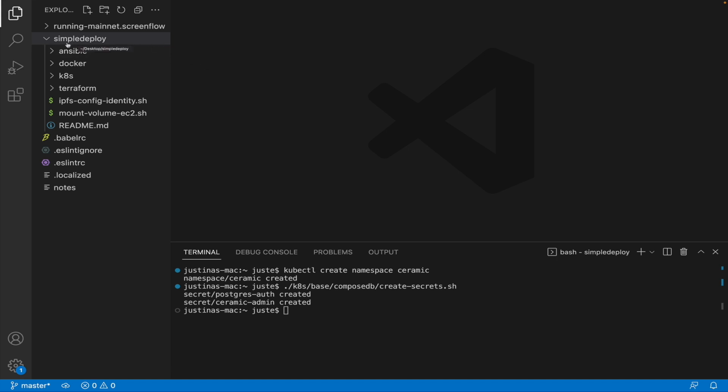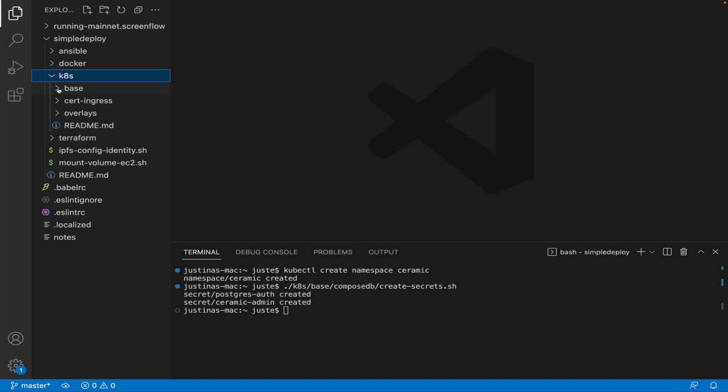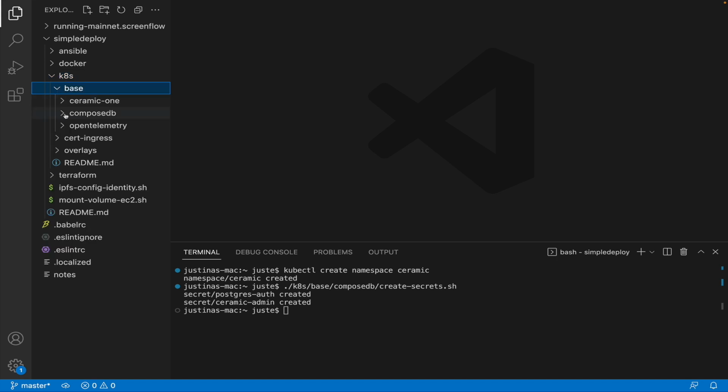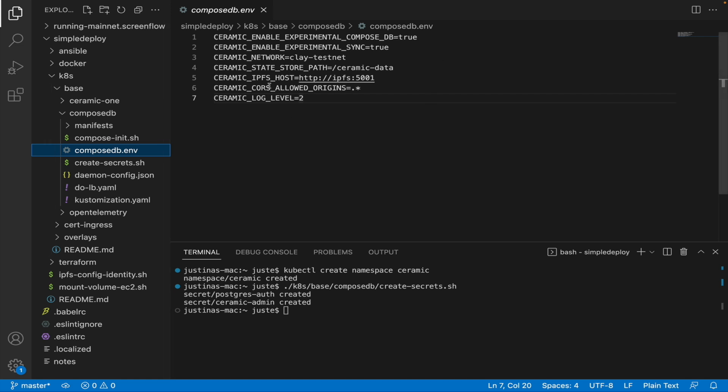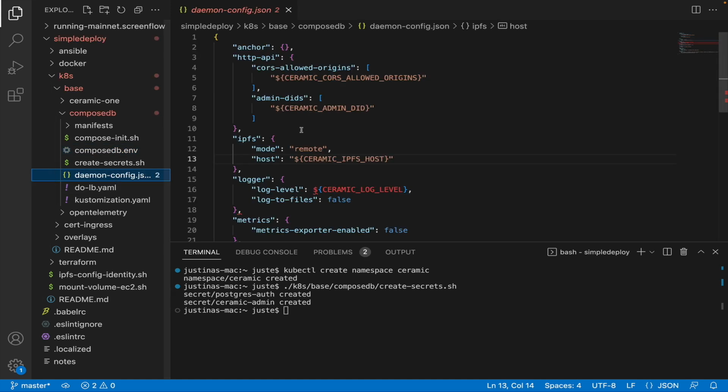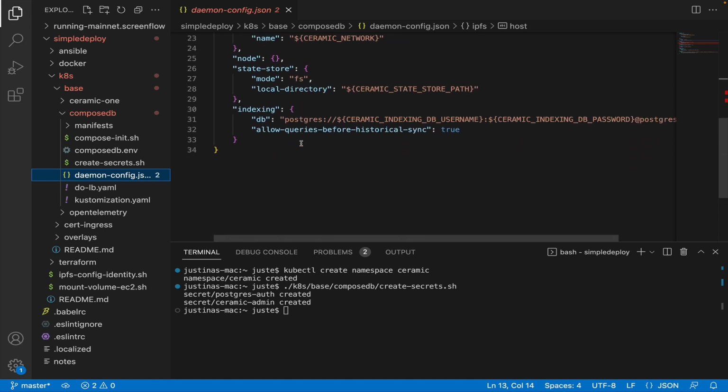Inside of this directory, you will see that we have the k8s directory that I referenced earlier. And here inside of the base directory, I can find composedb. This directory contains all of the scripts and files that are used to configure and deploy the Ceramic node in the cloud environment. Here I have 2 files that I will have to edit to make sure that my Ceramic node connects to the mainnet. One of them is composedb.env, which contains all of the environmental variables. And another one is daemon-config, which contains the configuration of the Ceramic node that I will be deploying.